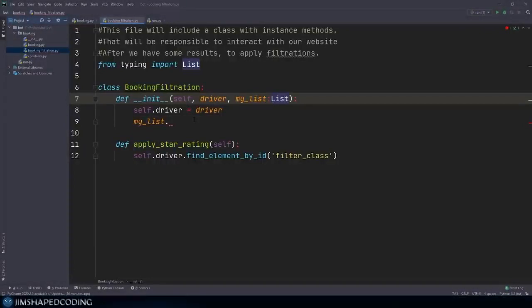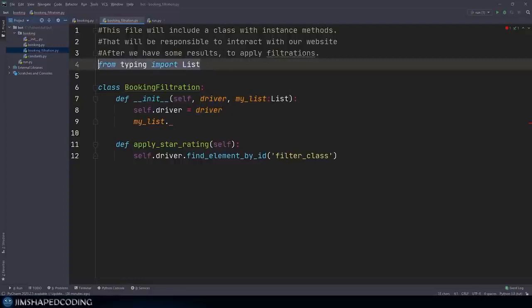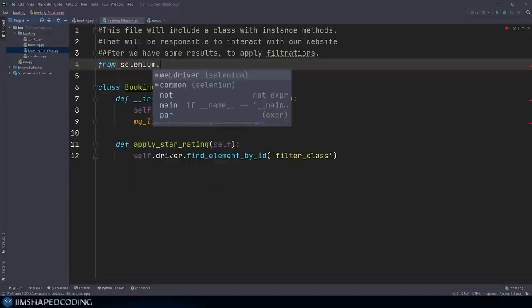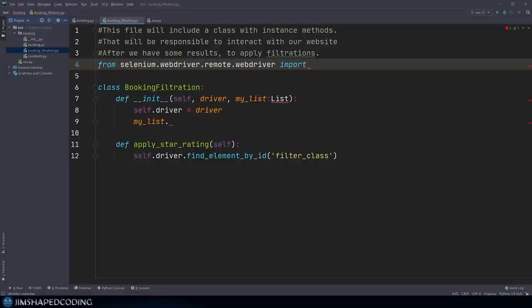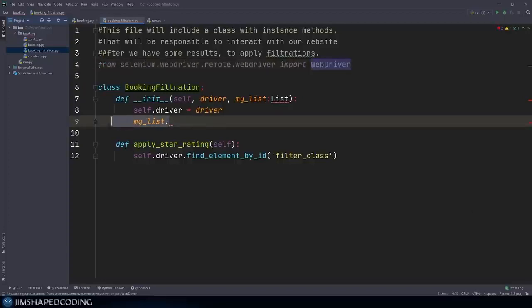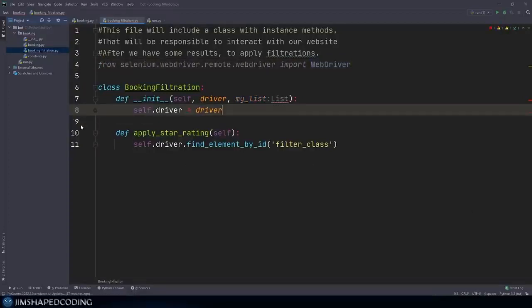We could basically import a library to decide this driver's type, and it is going to be as easy as going here and saying from selenium.webdriver.remote.webdriver import WebDriver, like that. And let me remove the examples, because we're really not going to receive a list as a parameter. This was just an example.